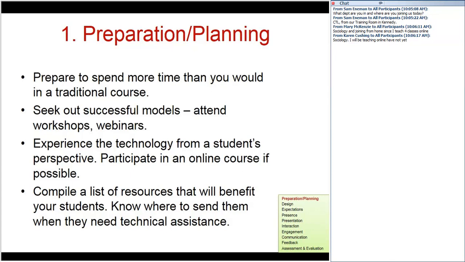CTL has Quality Matters certified courses. You can look through that. So look for some successful models, and you can always get ideas from that. So that's something I'd recommend.